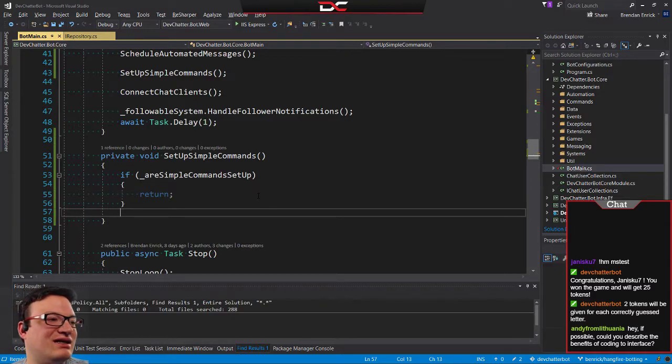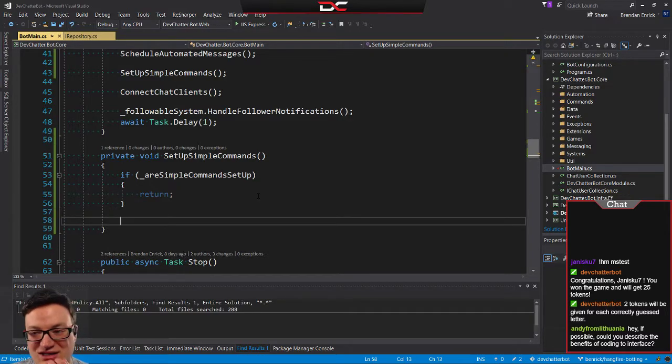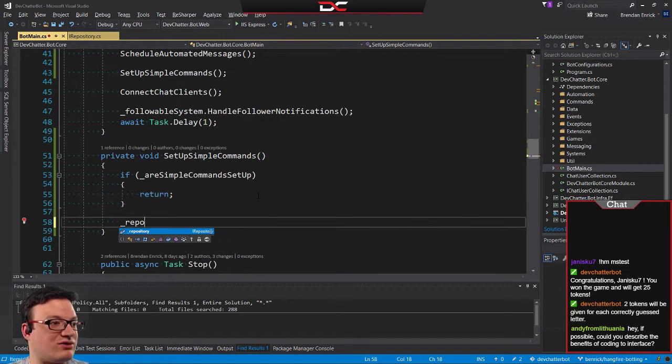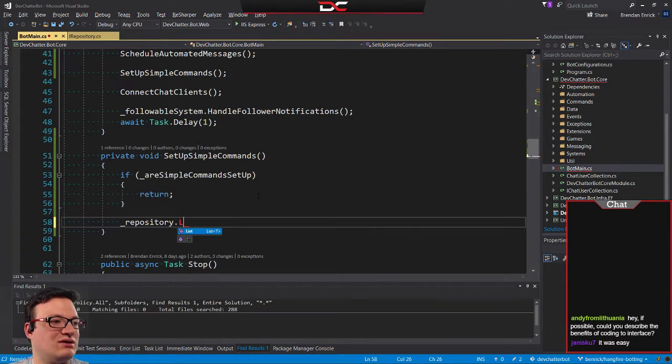Andy from Lithuania. Yeah, I can explain some of the benefits of coding to an interface. I assume you mean coding to an interface instead of an instance of an object. I can absolutely explain that. Give me 1 second to finish the code I'm writing right now, though, and I will explain.